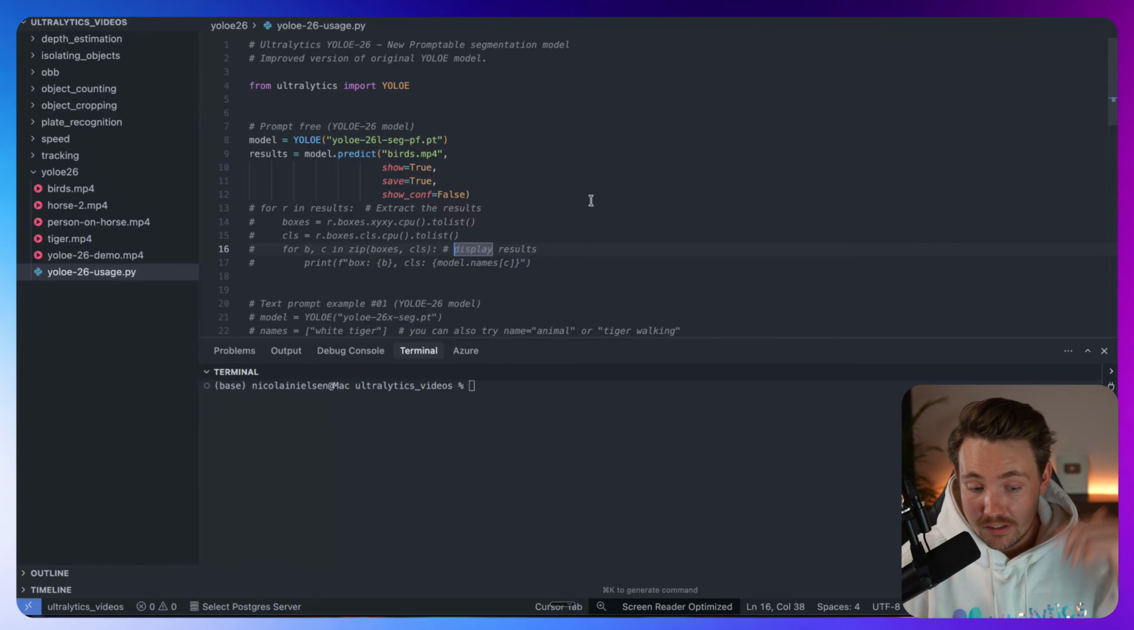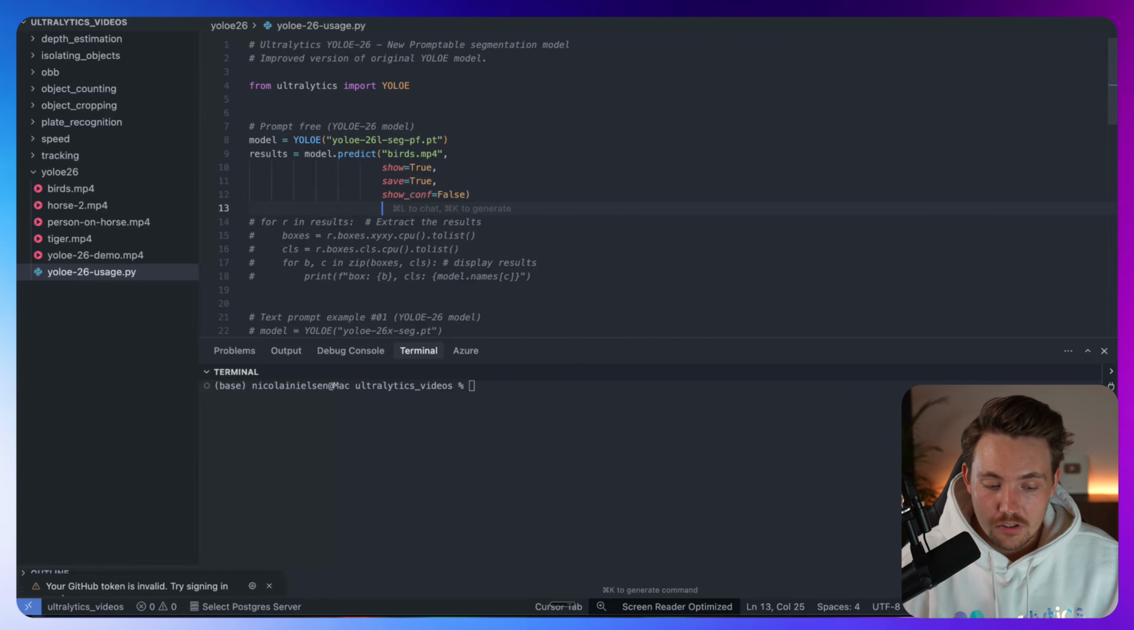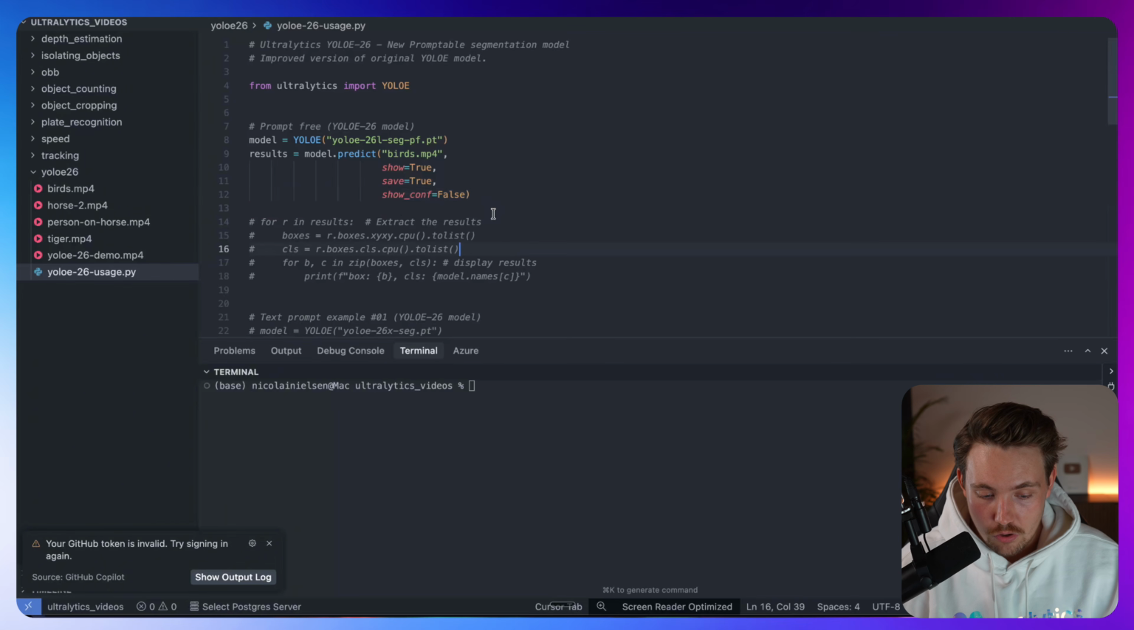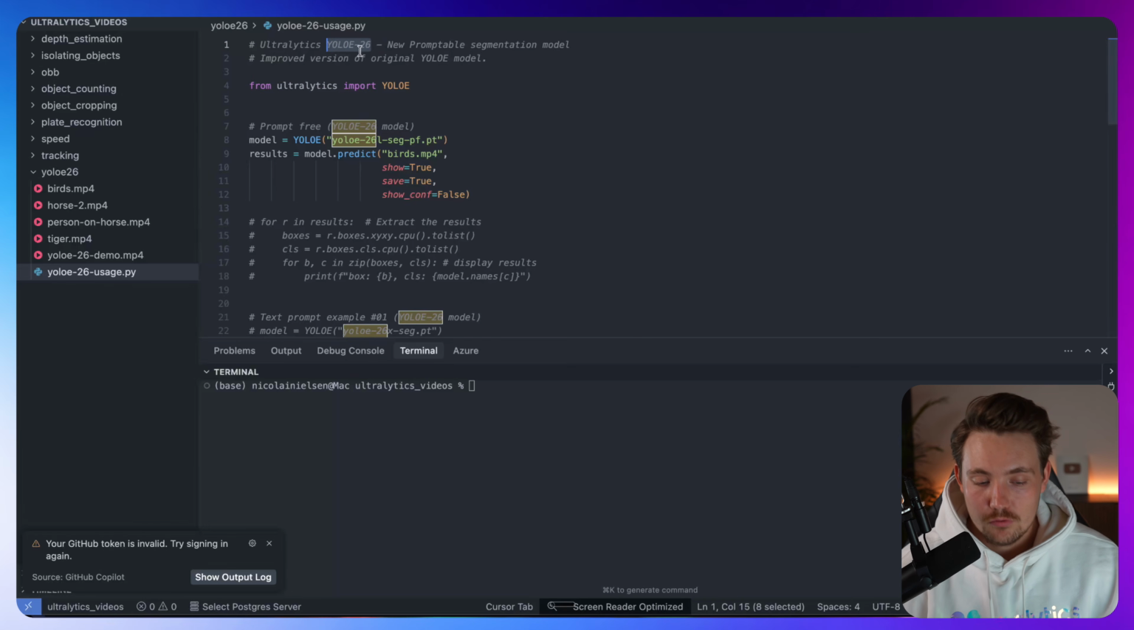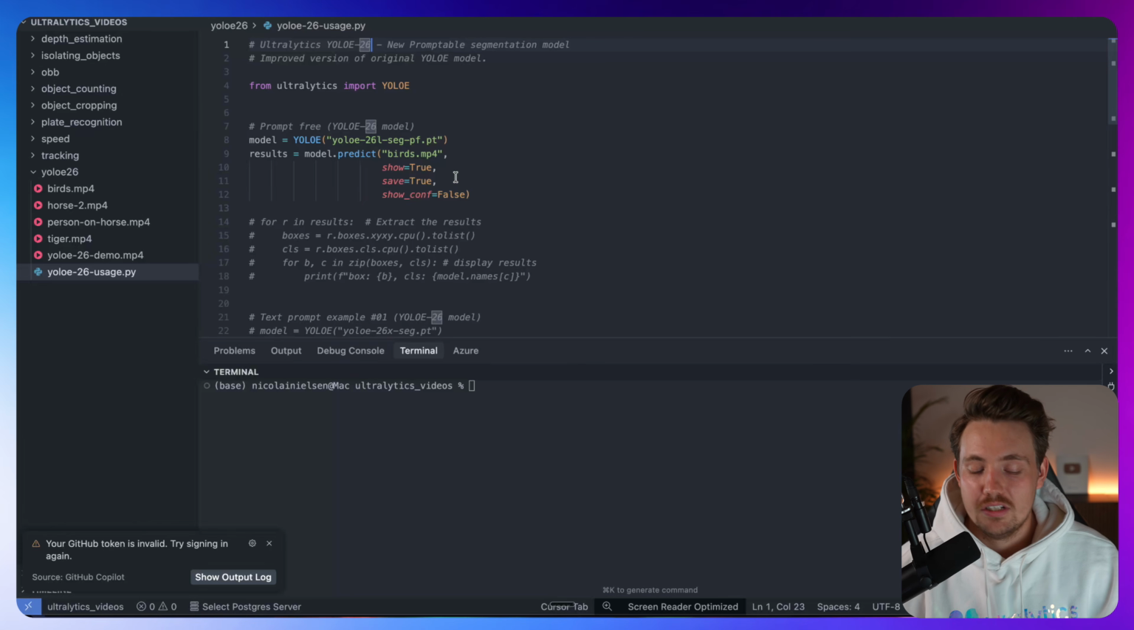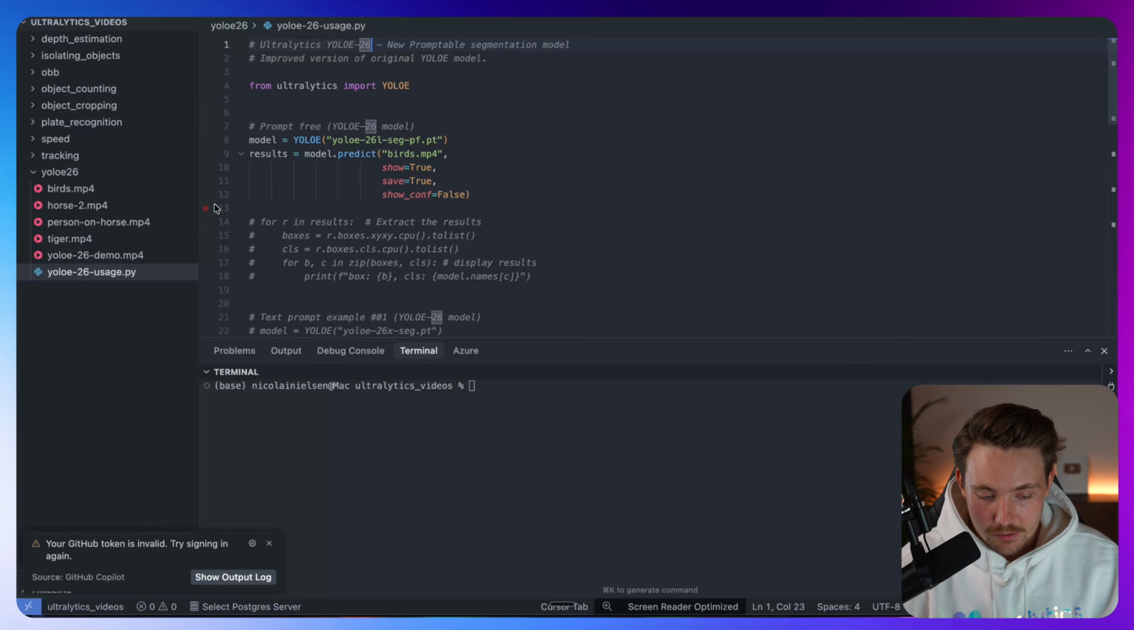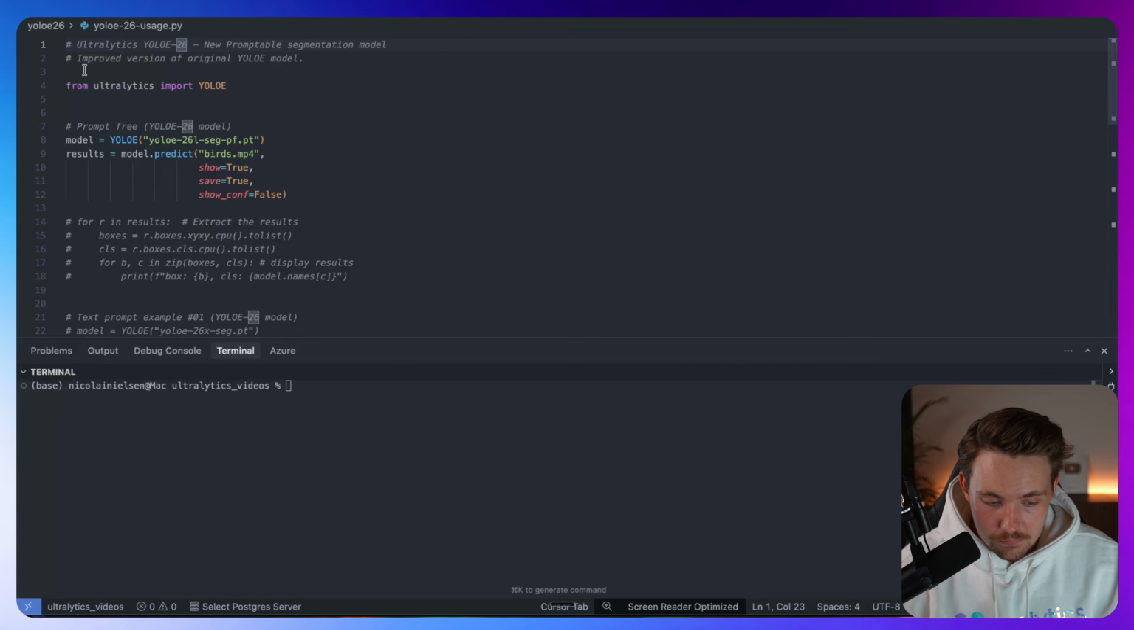Everything will be available down in the description. You can test it out, but it's also just two lines of code. So from Ultralytics, import YOLOE. Make sure that you have pip installed the newest Ultralytics package, so we have the 26 models as well. If you run into any problems, it's most likely the Ultralytics package that needs to be upgraded. So what we need to do here is just import YOLOE. Prompt free, we're just going to detect everything. So that's going to be our YOLO-26 large model, segmentation, and PF for prompt free.